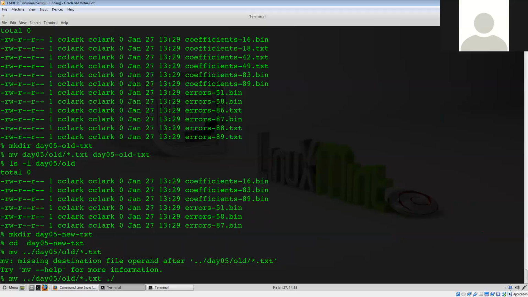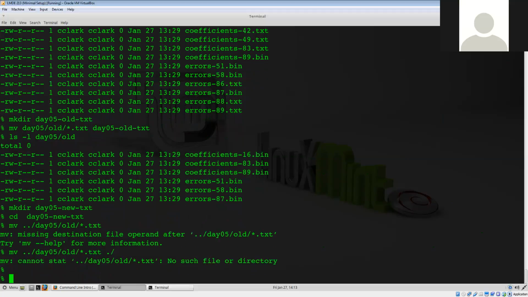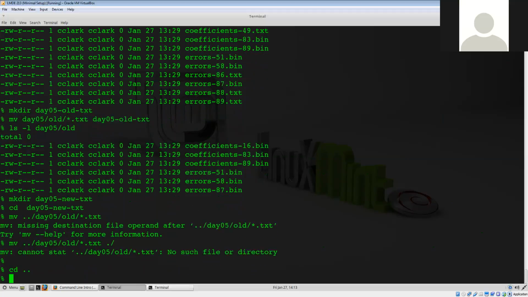Now, I think I've already deleted all of these, so I've got a mistake here. This should be new, right? Instead of old, it should be new because there are text files in that new directory. But I have to give it dot at the end so that it'll move that stuff into the current working directory. All right, I'm going to go back up to the top. Well, not the very top. I'm going to go back up a directory.